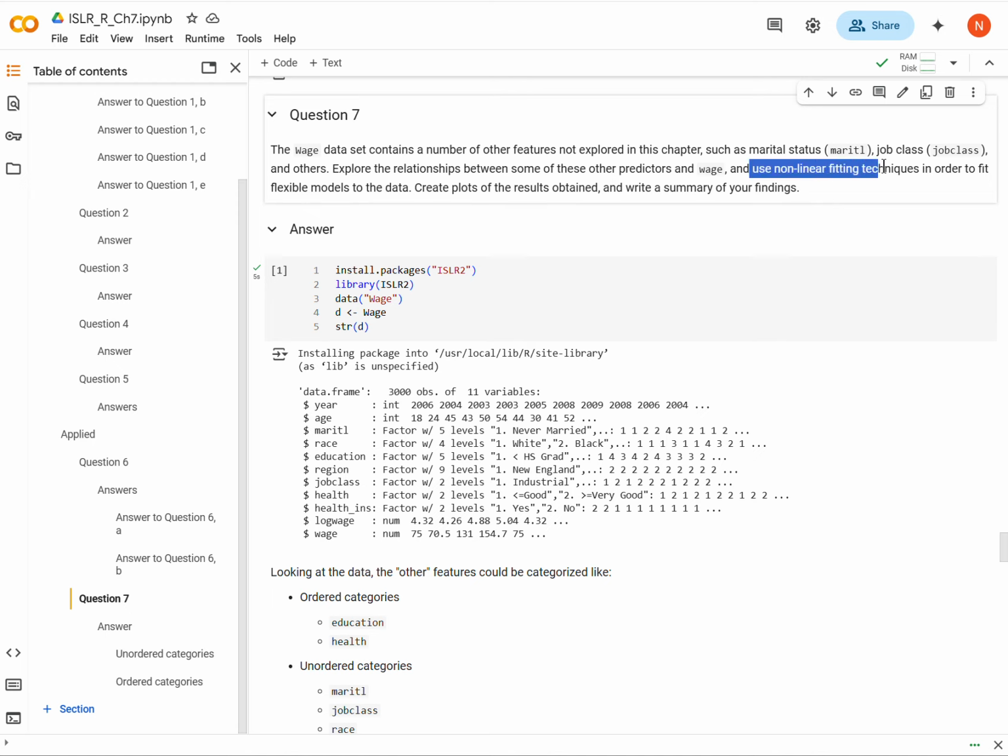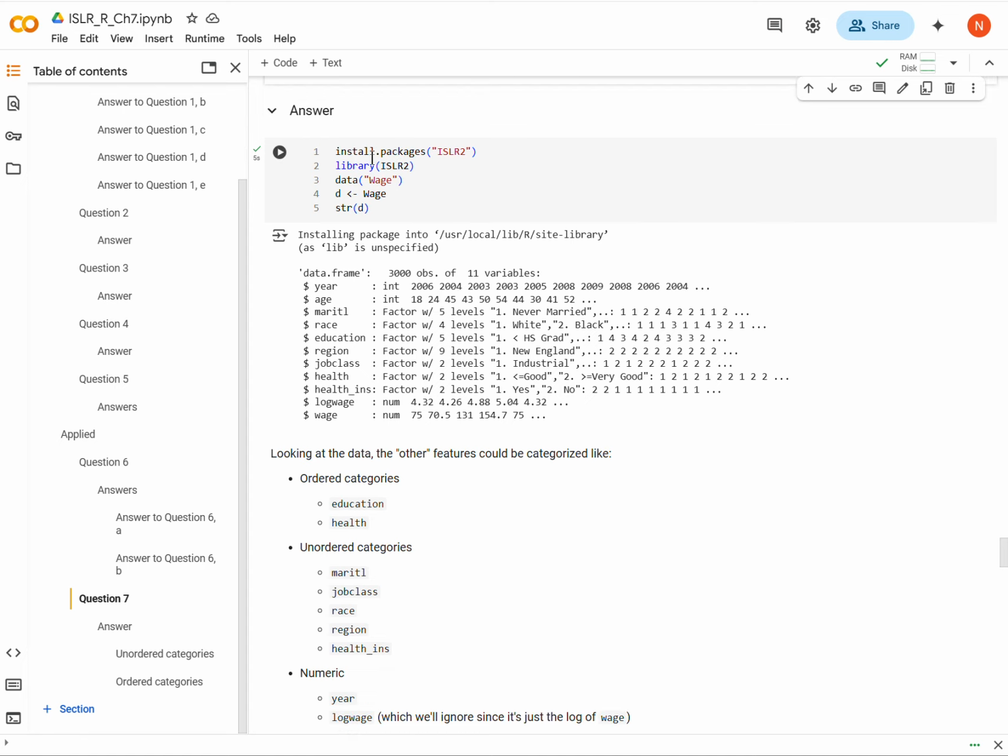We're going to try some of the nonlinear fitting techniques that we've learned in this chapter to predict wage given some other variables, and the text suggests a couple here, okay? So let's go through this. The first thing we need to do is to load the ISLR2 package and get our data up, and that's what I've done here.